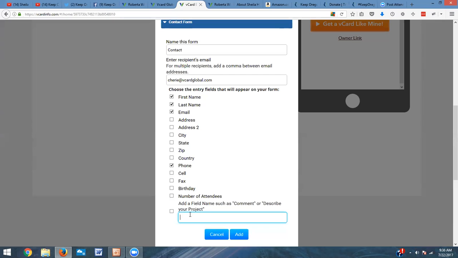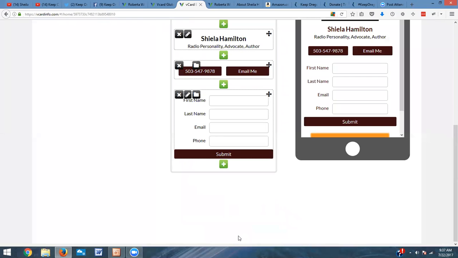And then this bottom one here, this is where you can add a comment or describe your project. This is an optional field where you can put anything you want on here. So I can just simply say comments, right? You can ask a question though if you need to, and then you click add. You say, what's the best time to reach me?